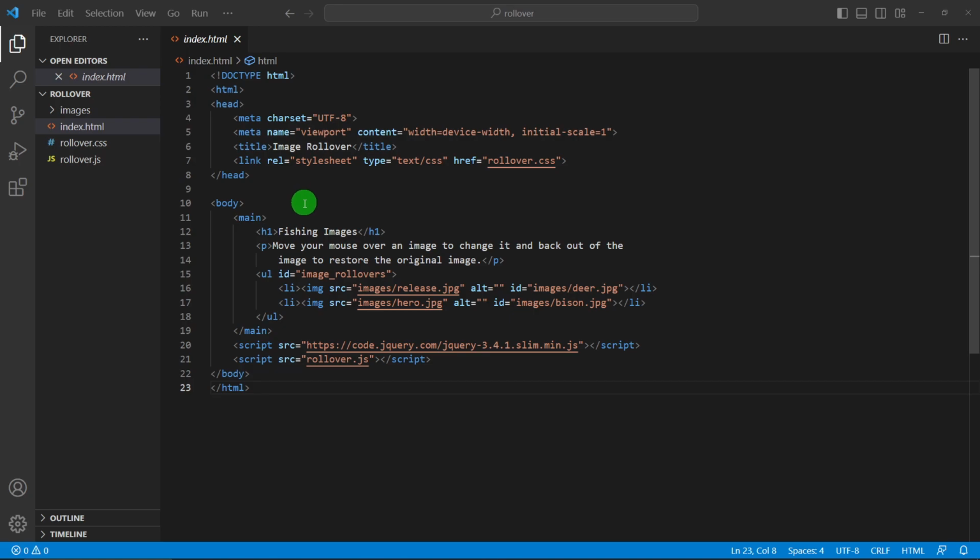All right, so we have our main page. We have H1, it says fishing images, and we have our instructions in a paragraph. Move your mouse over an image to change it. And then we have an unordered list with an ID of image rollovers. And inside the list items, we have an image set up, and its source is release.jpg. And for the second one, its source is hero.jpg.